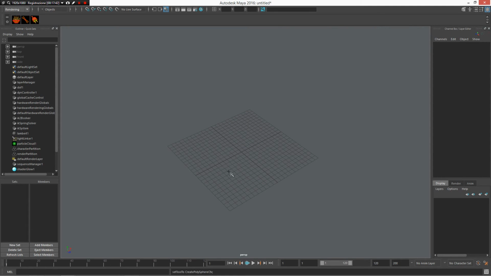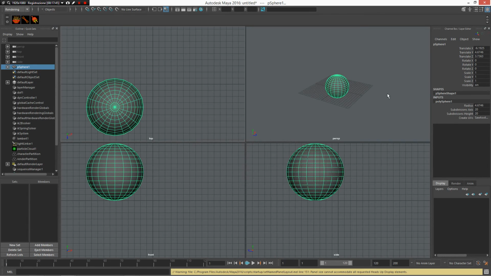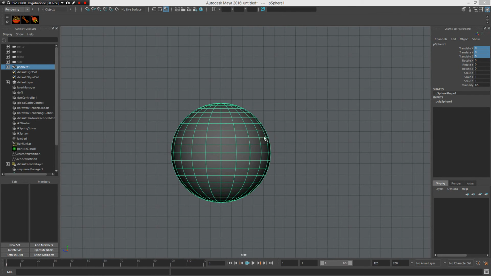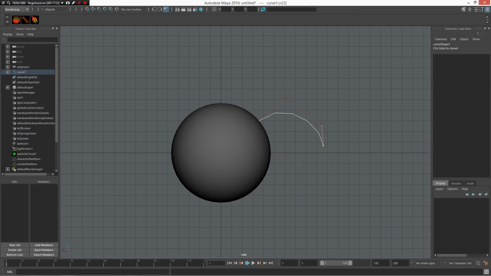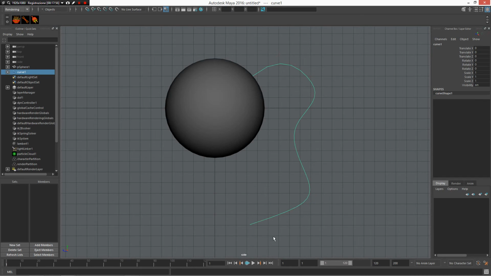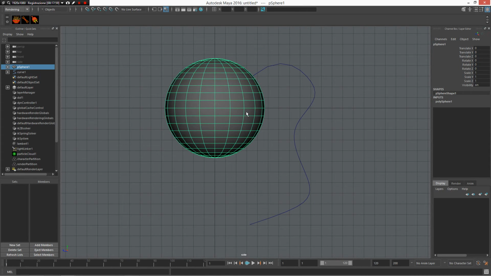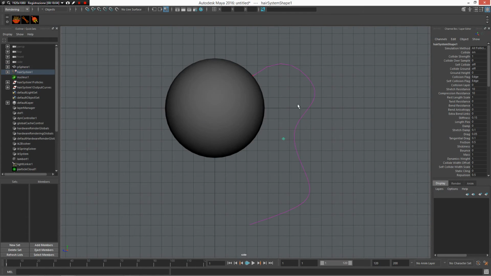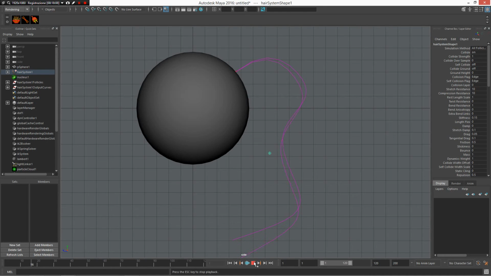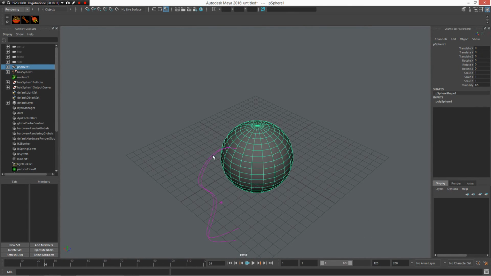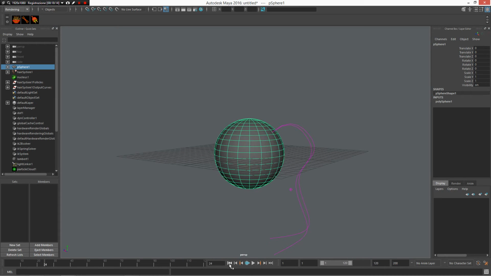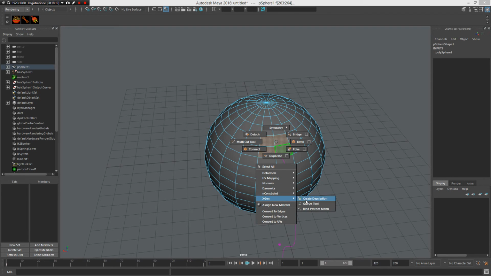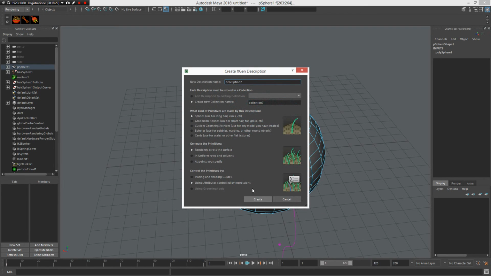Another thing I added to make the workflow from XGen faster, in this case more like a hair, and generally, is the ability to parent the curve directly to a sphere, to geometry. So I can select this, select that, and I can create make curve dynamic. This lets me connect directly the sphere to the curve. So if I move the sphere, it moves the curve. After that, I can select these faces and create a new description.